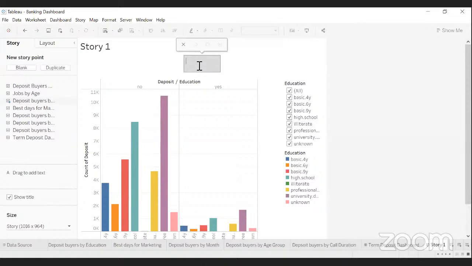Make sure that you don't simply type a title here. Title is different. A description of the story point is different. Some practitioners might just end up using a title such as deposit buyers by education. Already your worksheet title conveys the same meaning. So it is not advisable to once again duplicate the same title. Rather, you can elaborate what this worksheet actually means.